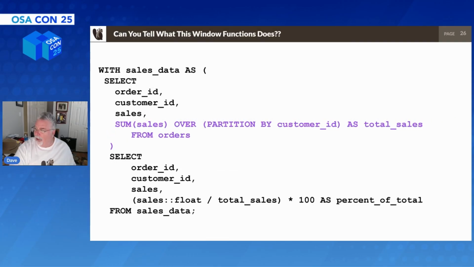Here's one that I was going to intend as a quiz. Let's see how it goes. So we're going to sum sales over the customer ID as total sales from order. And this is also done in a CTE. Great thing about CTEs is they're reusable, so we can call them multiple times. We're not calling multiple times this one, I'm sorry. In this case, we're going to take the sales divided by total sales, multiply it by 100, so we have a percent. So for every sale we can see, for each customer, the percentage of what they bought generated from this.